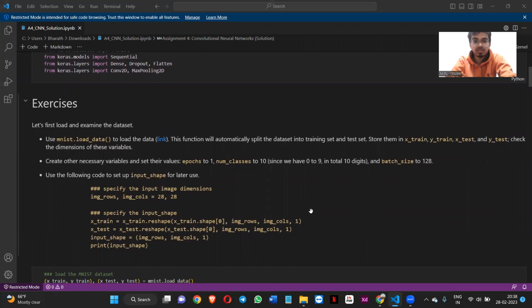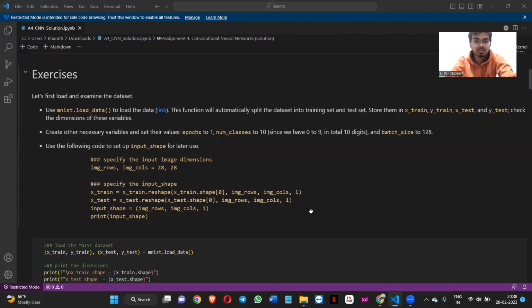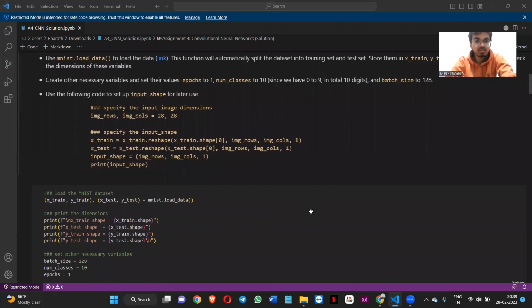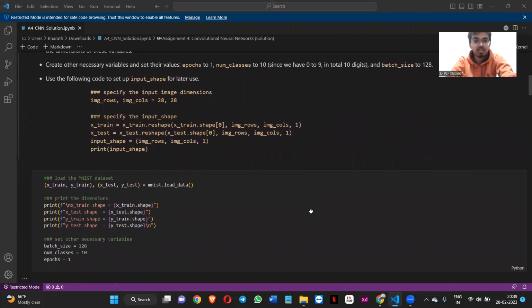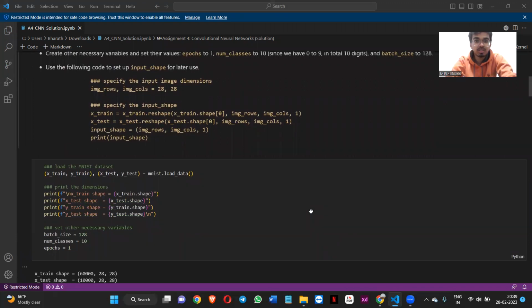Here we're going to assign epochs as 1 and 10 for num_classes. We're going to take 0 to 9, which is considered as 10 classes, and the batch size is assigned as 128. Here we're going to write the code for the following. For the dimensions of the image, we're going to assign 28 for the image rows and 28 for the image columns, and we're going to specify the input shape. Here we assign x_train as a reshape with image rows, image columns and 1 as the size, and the same for the test set. We reshape it with image rows, columns and 1, and then print the input shape.